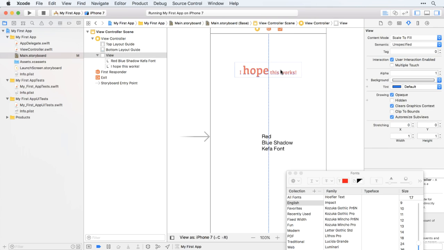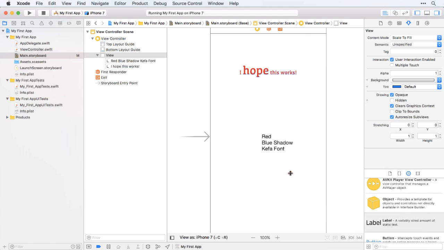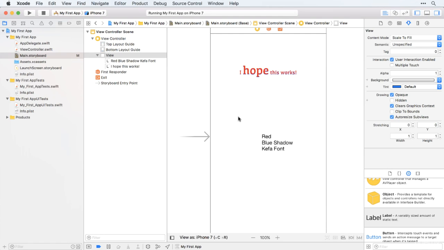There we go. You can't customize all the options in this way, but you can definitely change fonts and colors and various other aspects of each individual letter within the label. Okay, we're now going to move on and look at two new interface elements which will allow some interaction with our apps, and they are buttons and text fields.